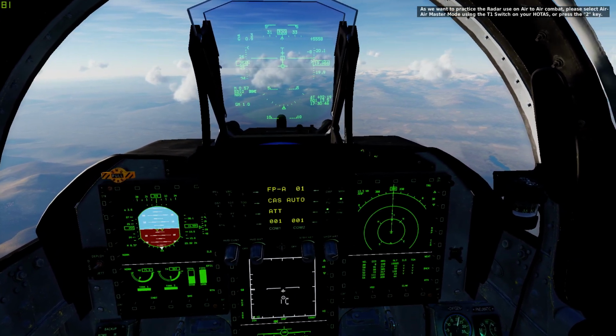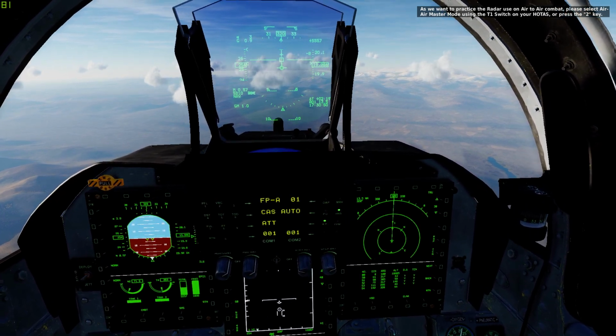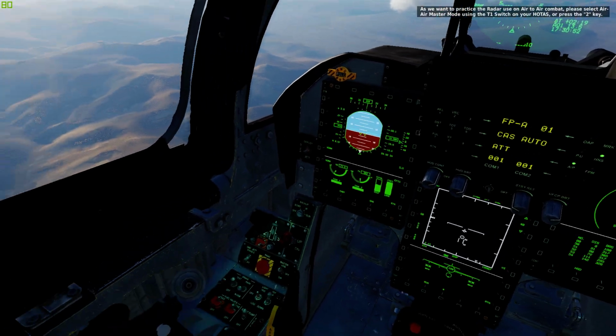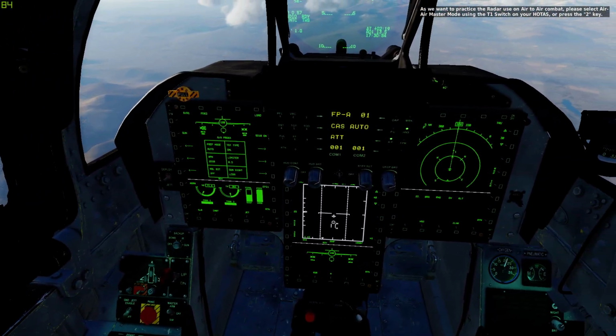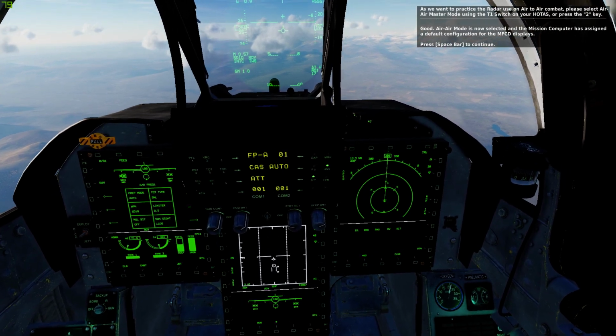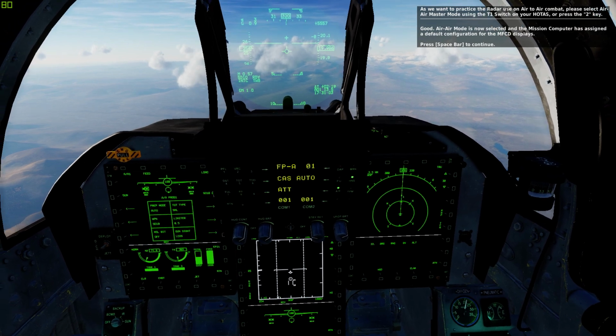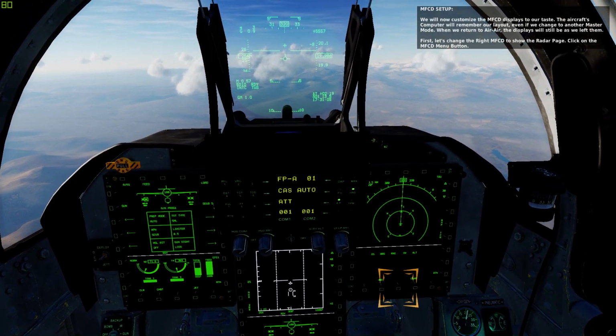As we want to practice the radar use on air-to-air combat, please select air-to-air master mode using the T1 switch on your HOTAS, or press the key number 2. Good. Air-to-air mode is now selected, and the mission computer has assigned a default configuration for the MFCD displays. Press spacebar to continue.